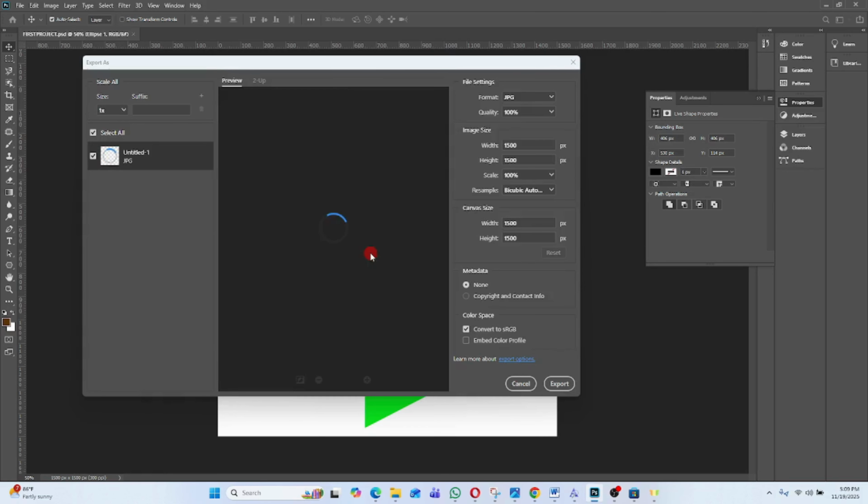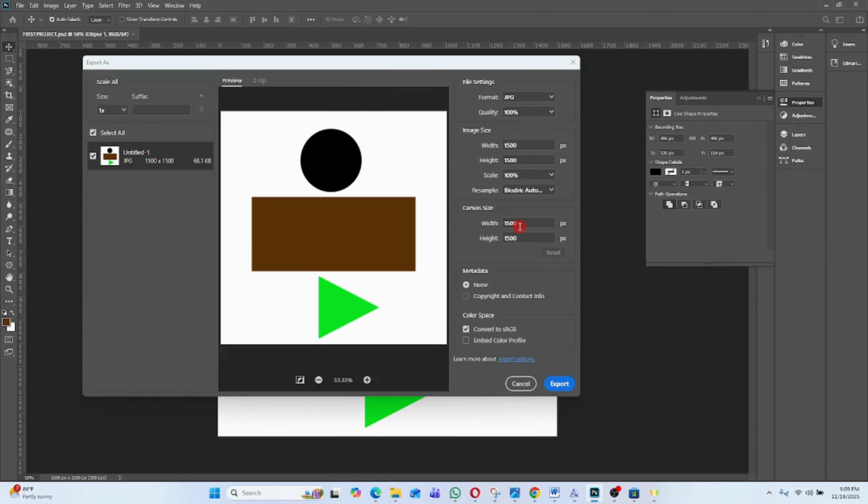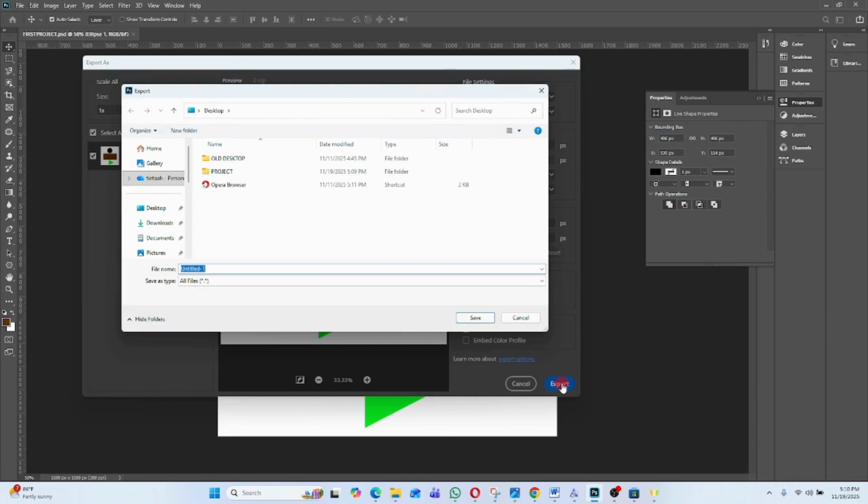So this whole panel comes up. Here are the settings, and the first is JPEG. This is the format. It's already on JPEG. When you drop it down, extra options come: we have PNG, JPEG, GIFs, and all of that. So we'll leave it as JPEG, and then export.